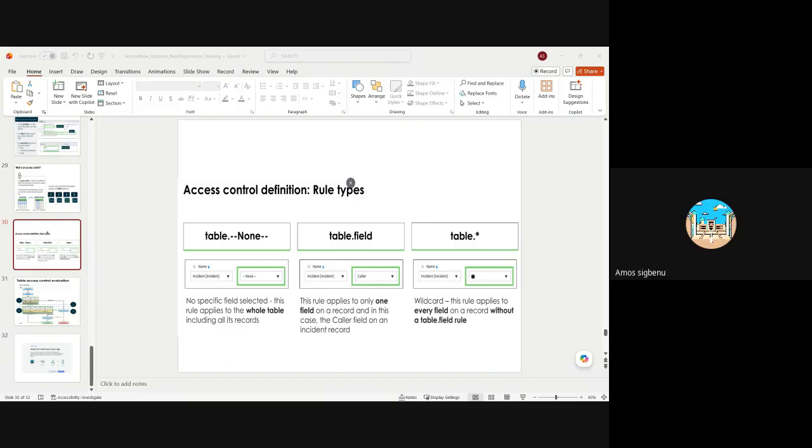All right, thank you. So now we have what they call access control definition. Take notes. Rule types. The first one you have is table dot none. The definition is there also. No specific field selected. This rule applies to the whole table, including all the records. Now you have table dot field. This rule applies to only one field. It means you have to pick that field that the rule will apply to.